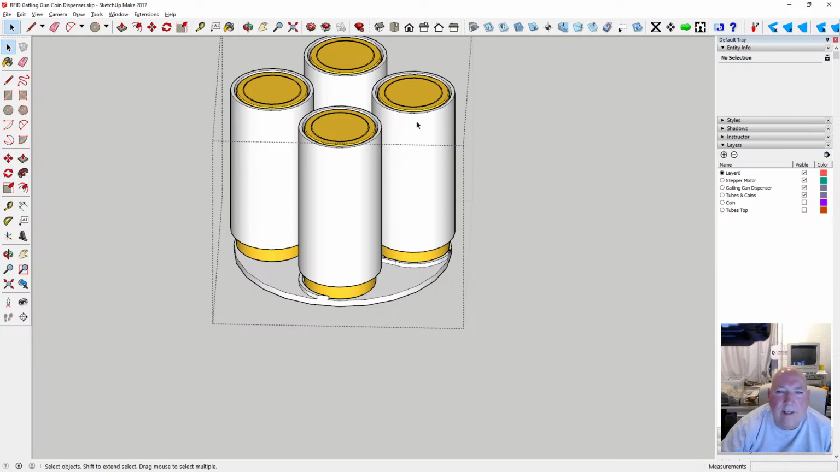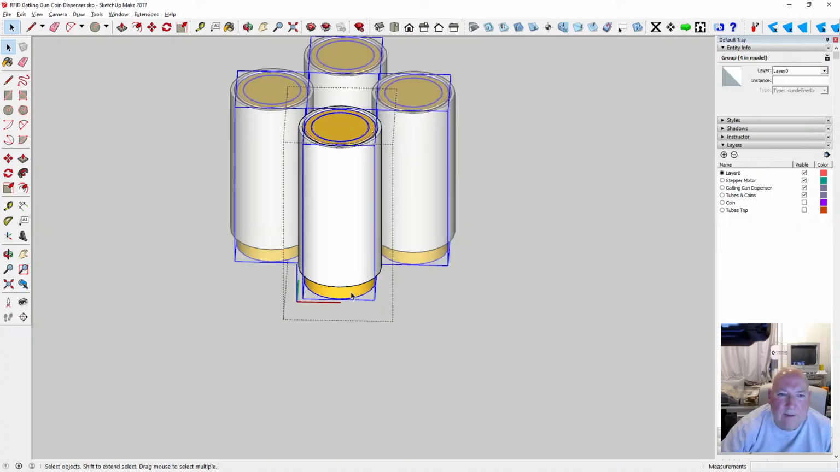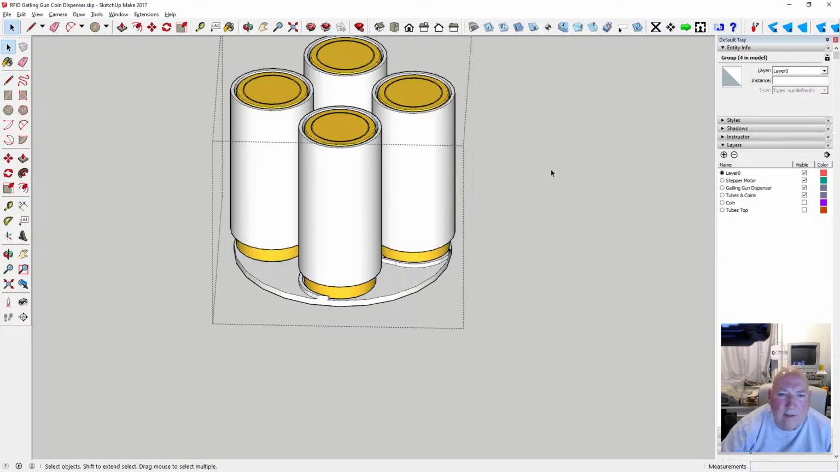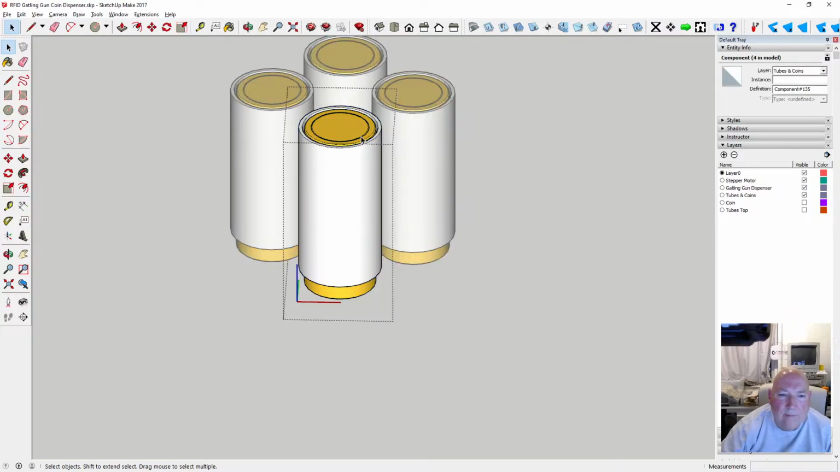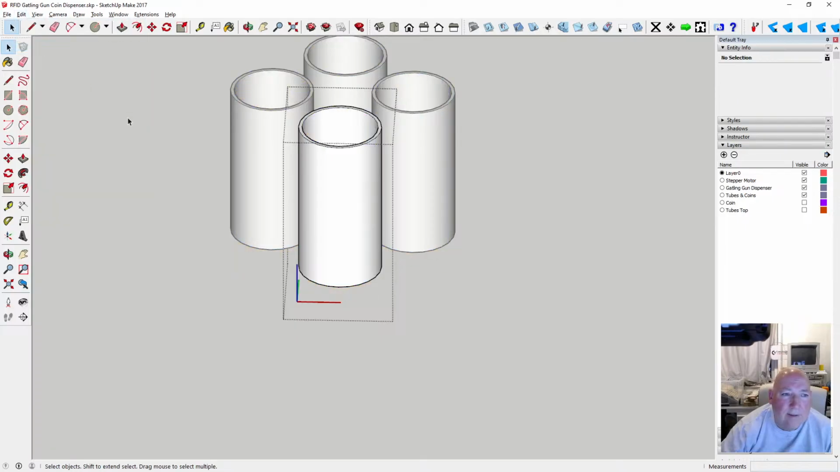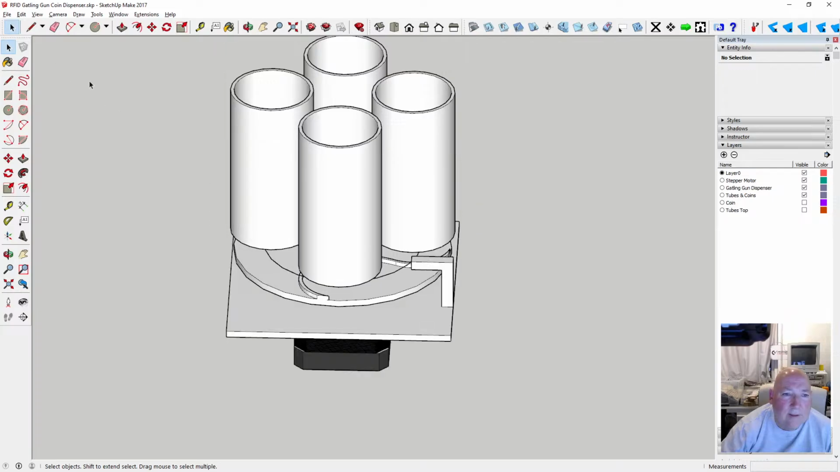So I need to keep the coins behind. Let's get rid of the coins. Right, there's the coins. Can I? No, I can only do one at a time. Alright, so what happens if I cut the coin out? Paste in place. I've lost the coins. Strange.